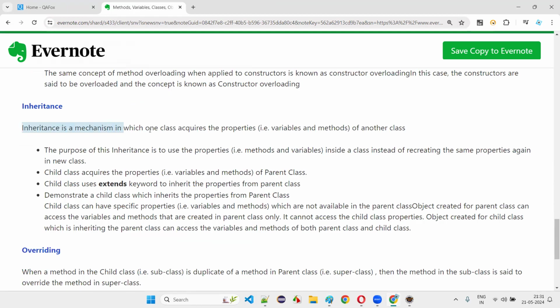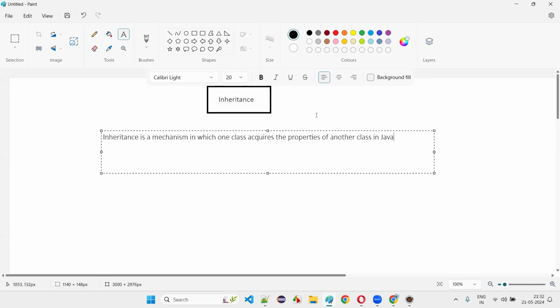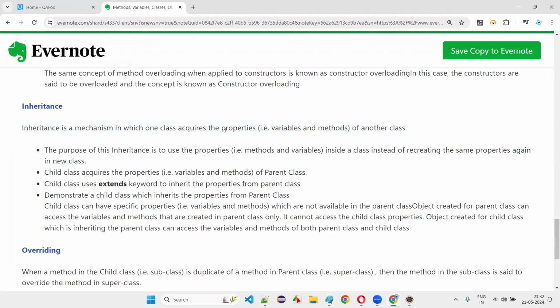Inheritance is a mechanism in which one class acquires the properties of another class. Simple words. In the real world there is a different definition, but coming to the technical stuff, inheritance is a mechanism in which one class acquires the properties of another class in Java. Properties means any of the variables and methods of another class that can be inherited by the child class. In Java, a child class can acquire the properties of the parent class, guys.